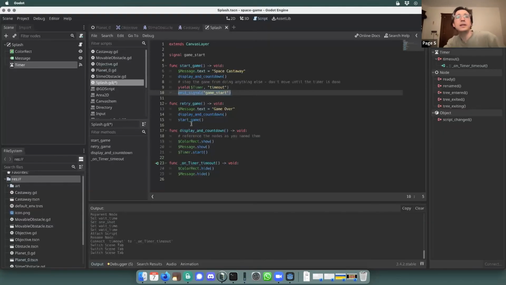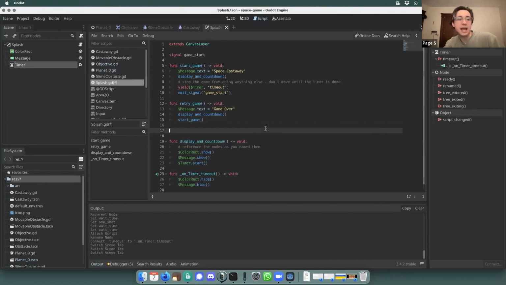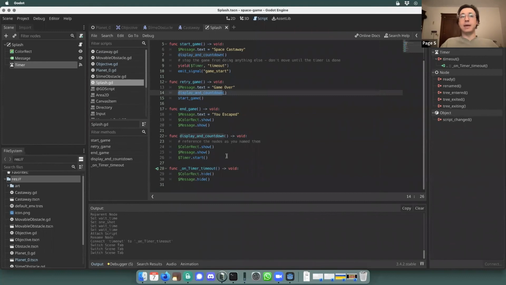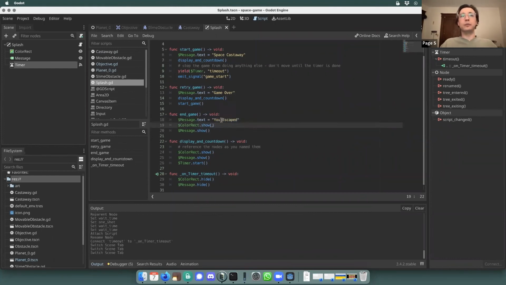Okay. And then finally, the other scenario is to end the game completely. So they won the game. There's nothing else to do. So just display a splash. We're not going to use the helper that we made to display and count down because we don't want the timer to elapse and hide everything. We just want to show the splash with the new message that you escaped. You're no longer a castaway. You survived or you escaped, whatever.